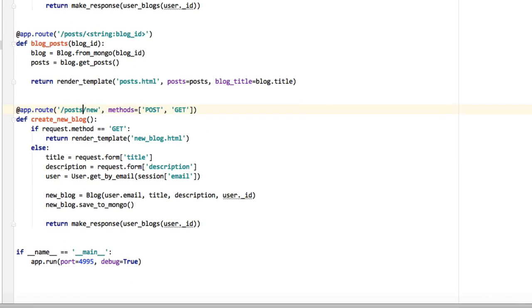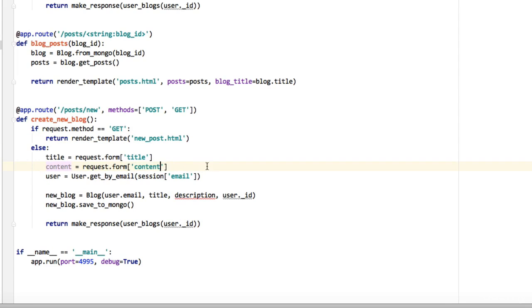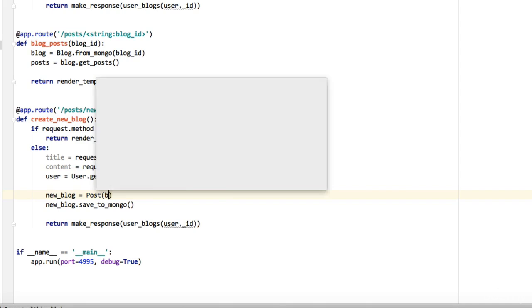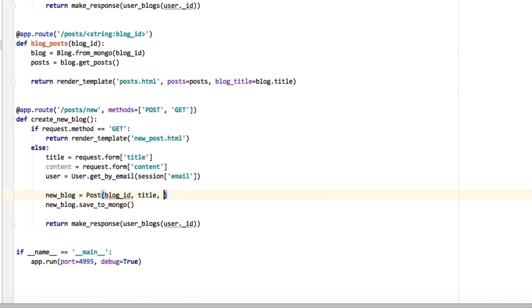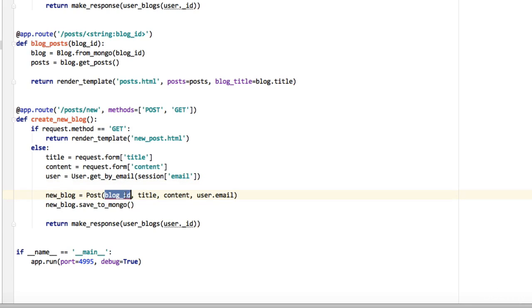So let's rename some things, posts new, and then instead of new blog template, it's going to be new post template. Instead of description, it's going to be content. And the user is still going to be the email. This is going to change to post. And the parameters are blog ID, title, content, author, and created date. So blog ID, title, content, author. And the date is going to be today's date. So author is user.email. And we don't have a blog ID.